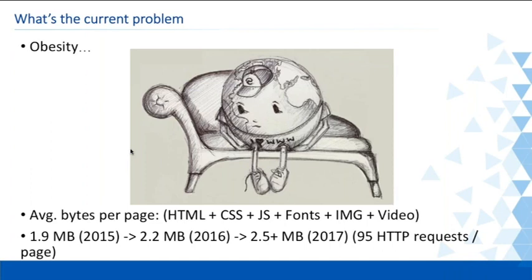it's constantly growing. In 2015 it was 1.9 MB, just under 2 MB. In 2016 it's around 2.2 MB, and now in 2017 we have almost 2.5 MB plus as the average page size load. And that includes a lot of things like HTML, CSS, JavaScript, the fonts, the images, the video. The screen sizes are increasing, so the quality of the images and videos is also increasing. There are almost 95 to 100 requests for one page to be loaded.